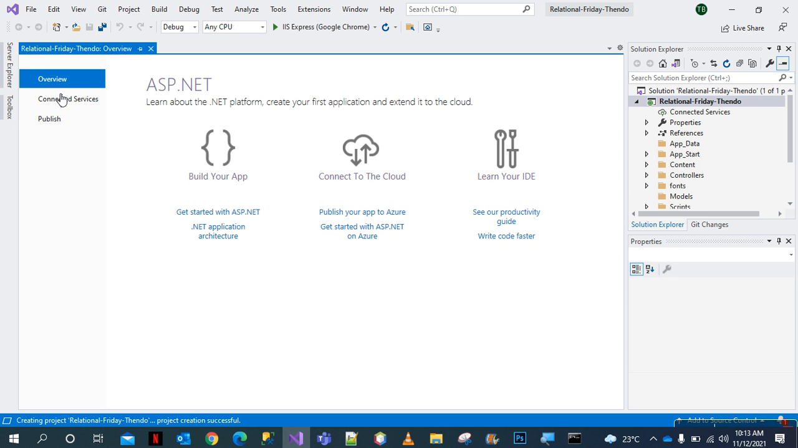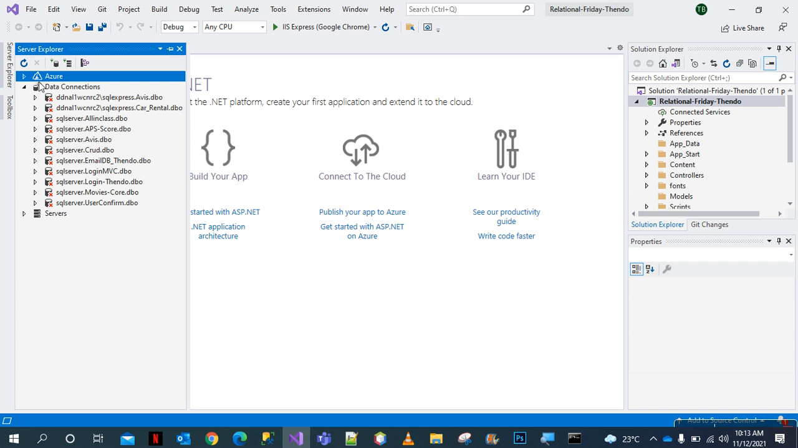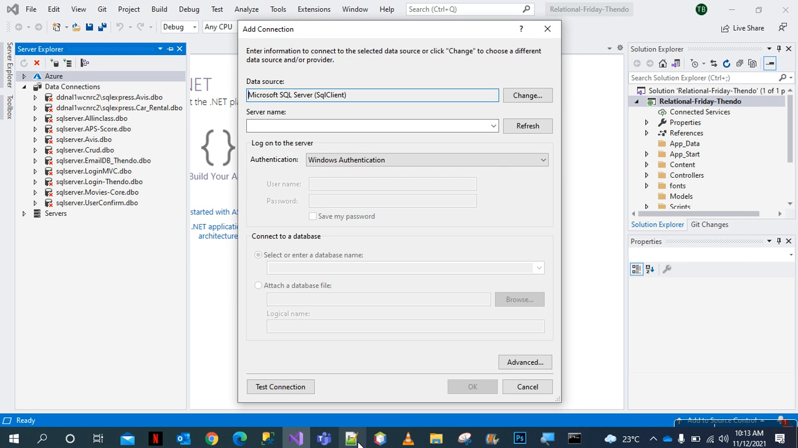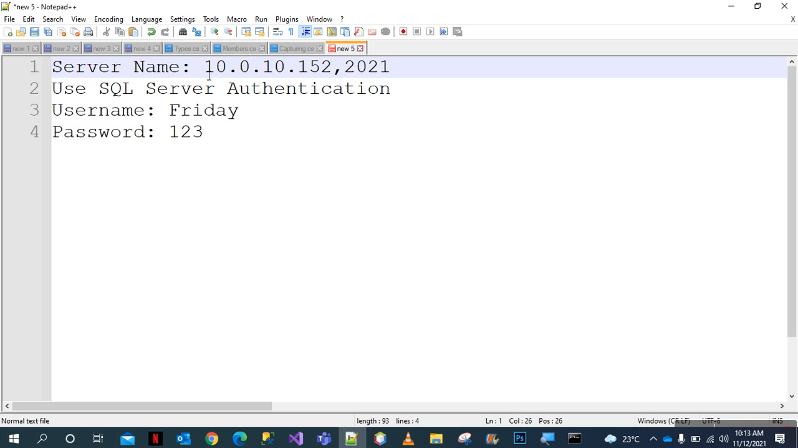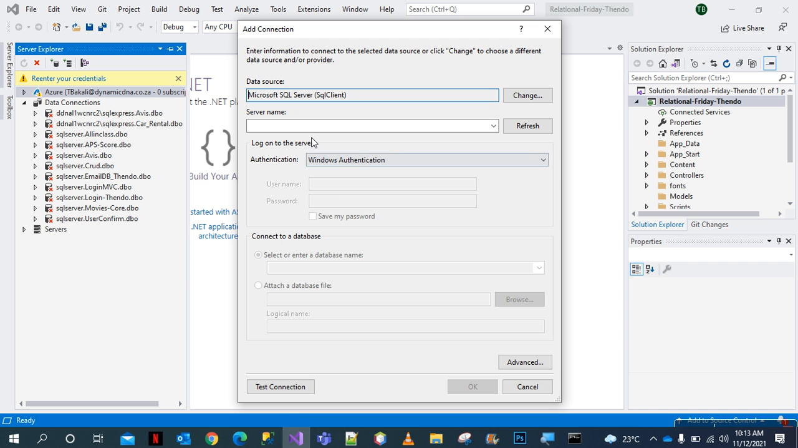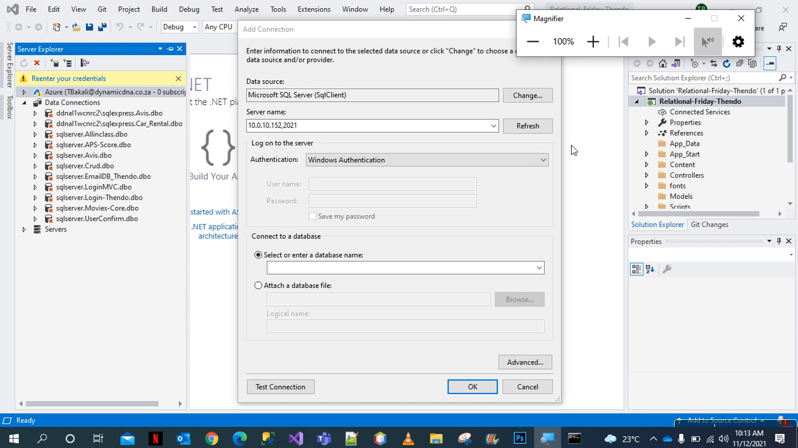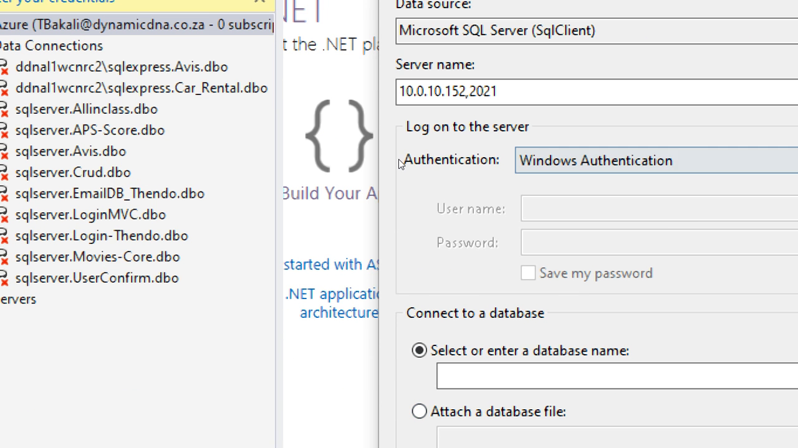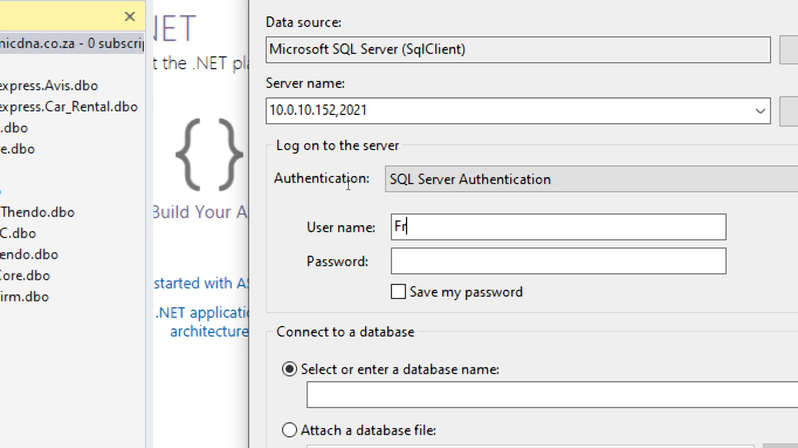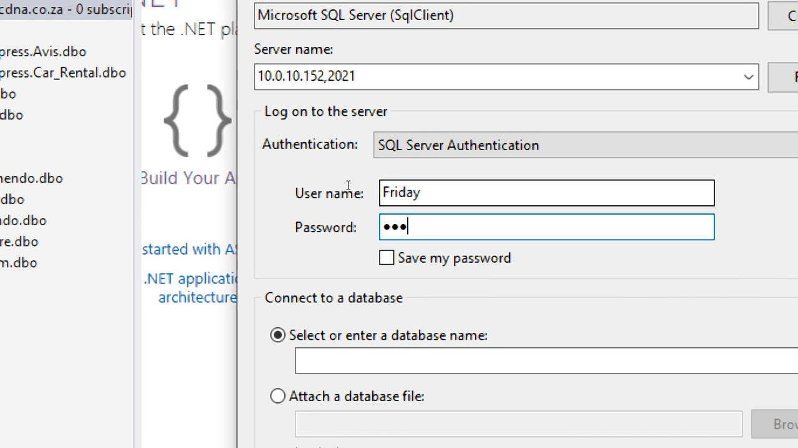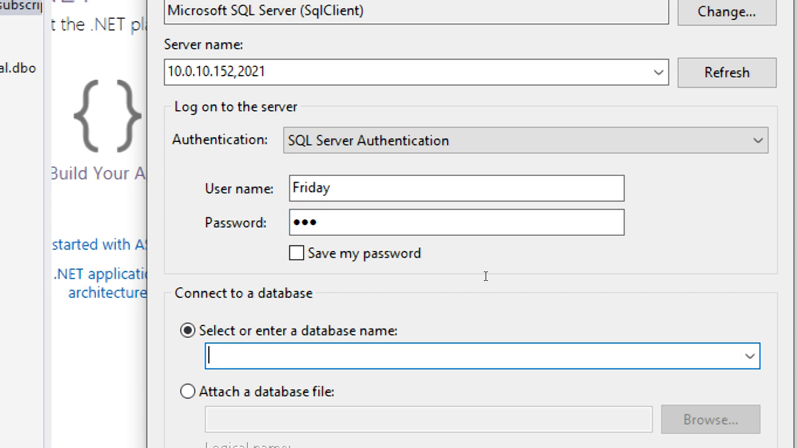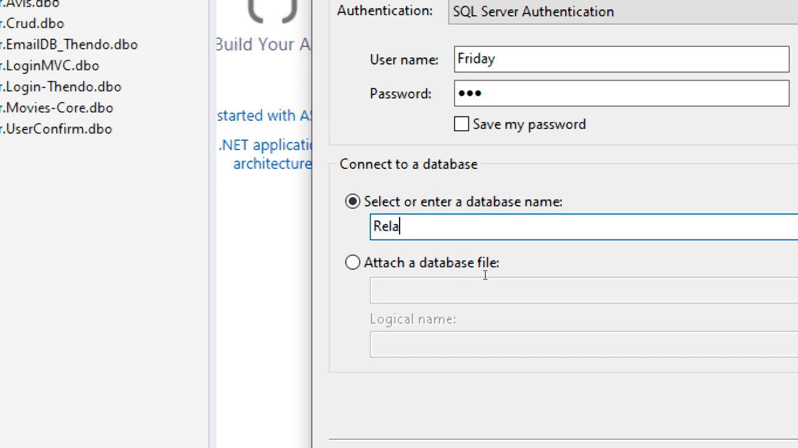Okay, so all I need to do from here is connect my Visual Studio to the database. You use the same details that we have been using here: the same IP address, the same connection type. The connection type will be this one, and I'm using Friday with the password 123. Then from here I just need to pull up the relational database.